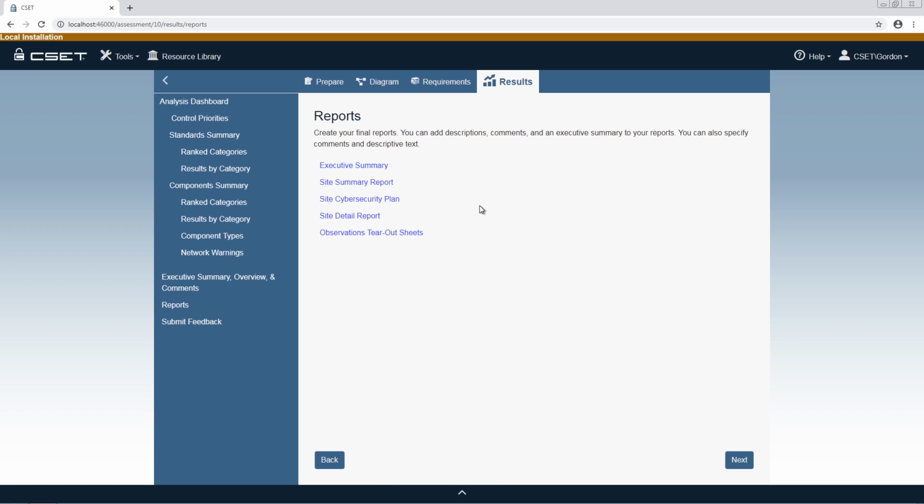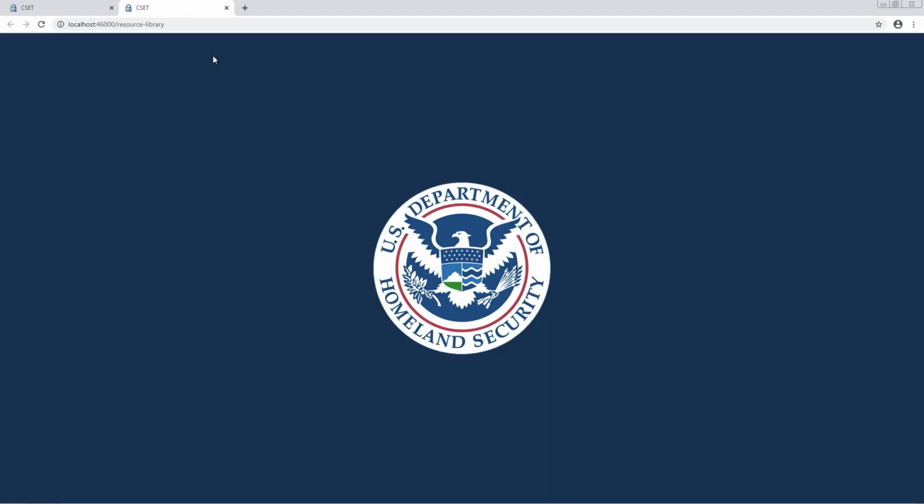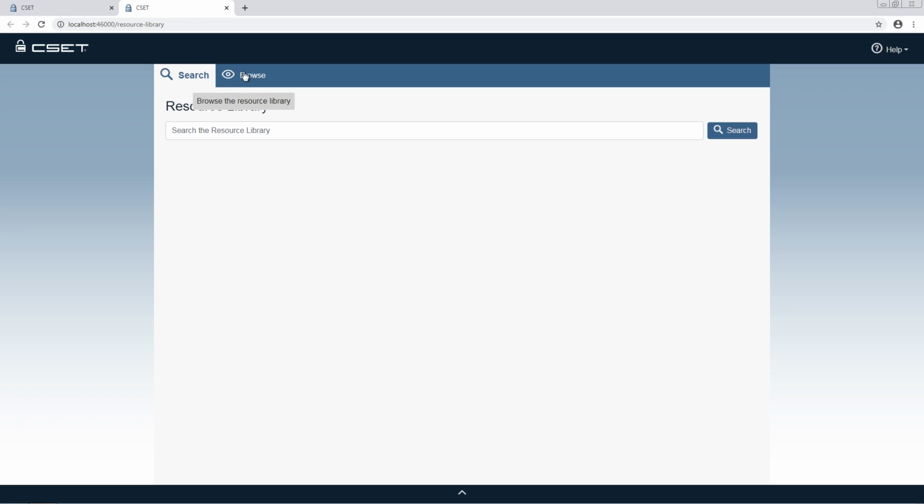Another feature of CSET is the Resource Library. It is an excellent resource to help you better understand and resolve the reported concerns and to improve the security of your systems. It contains a variety of standards, reports, templates, white papers, plans, and other documents. To access the Resource Library, click on the Resource Library link on the top left of the CSET toolbar.